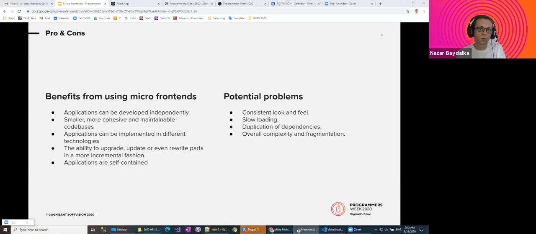Another potential problem is slow loading. There are two reasons. The first reason for slow loading is if we're using different frameworks for each micro frontend, we have a bigger size of code because we have a few frameworks instead of just one framework. So it increases the size of the application. Another thing, if we have dynamic loading of the application, it takes time, especially if you have some hierarchical loading. So when we load one application, and this application loads its own parts, it also increases time.